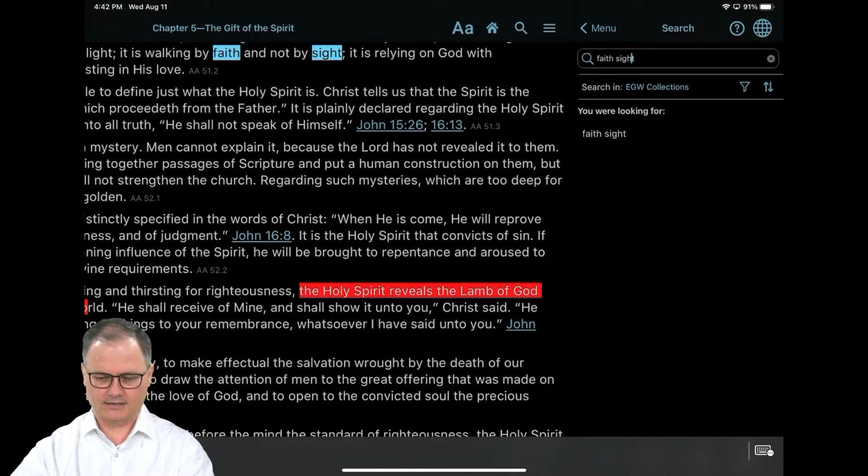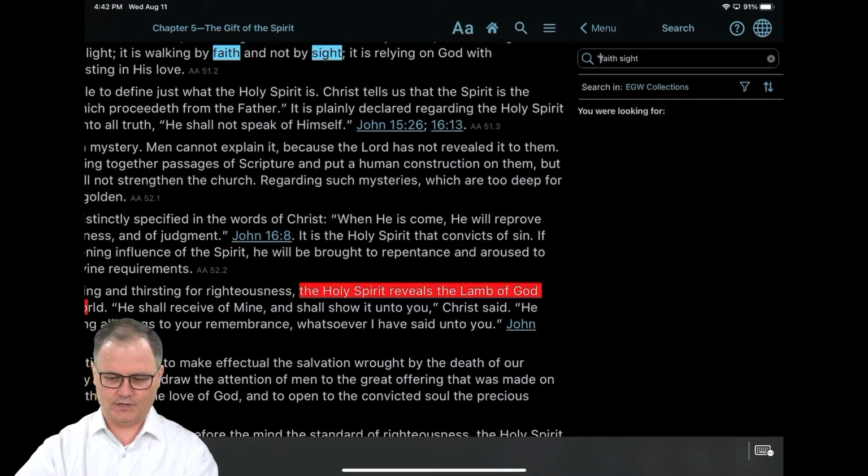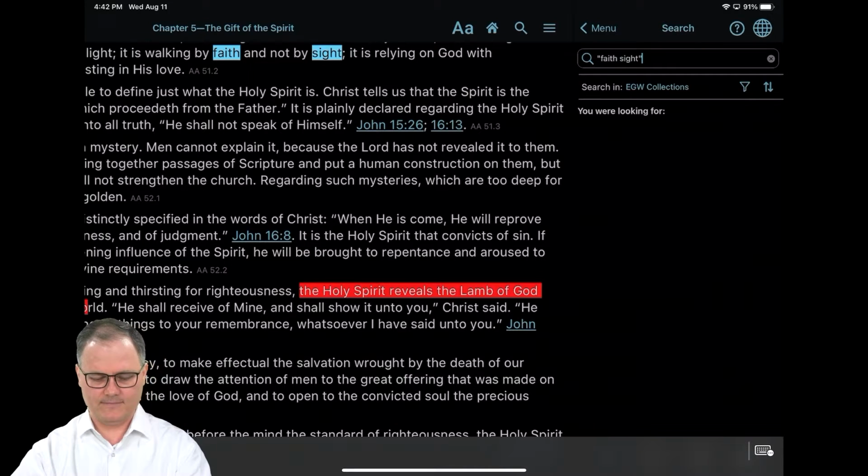I'm going to look again, this time for the words within 5 words of each other. To do that in a proximity search, I need to put a quote mark, and then I come to the end, put another quote mark, and then put the little tilde in, and then how many words there can be between the faith and the sight. So I'm going to type 5. So faith and sight are within 5-word proximity of each other.